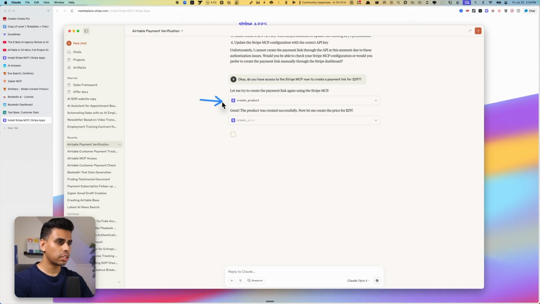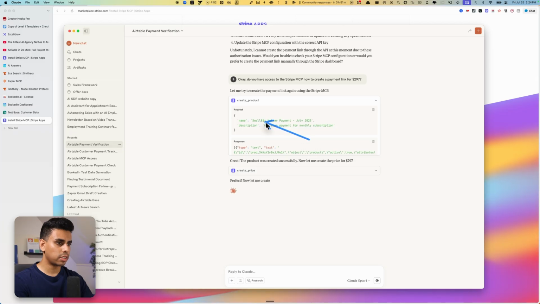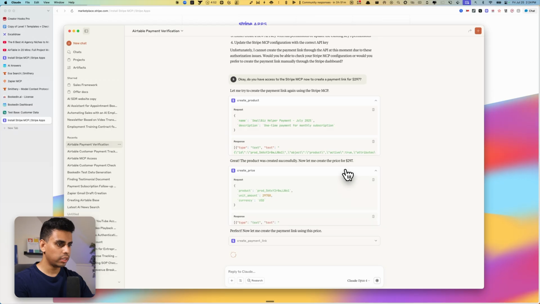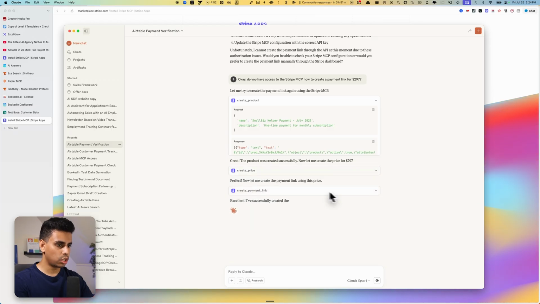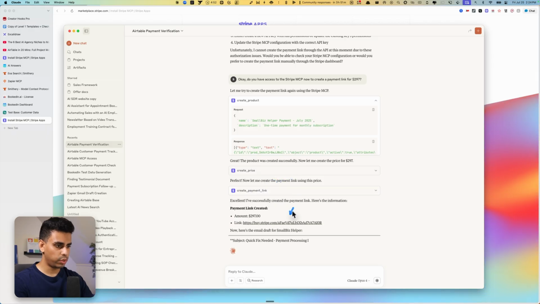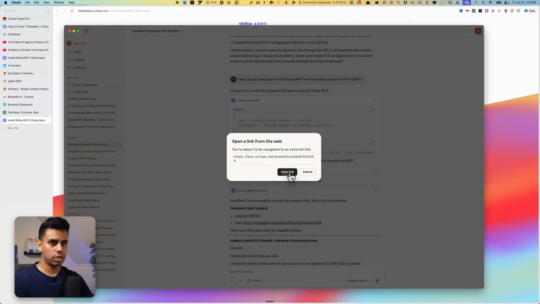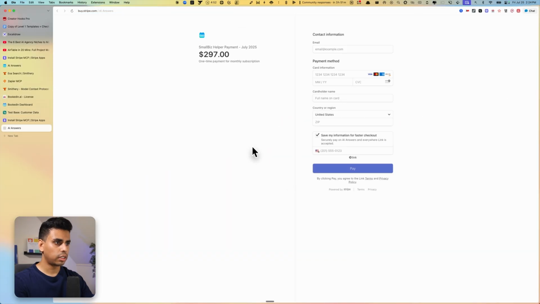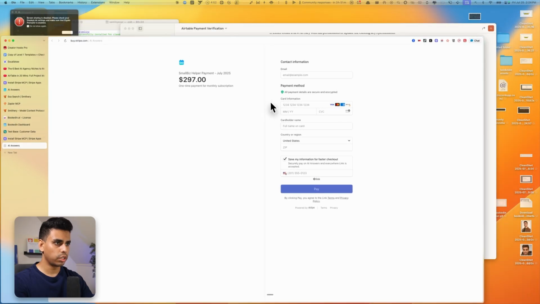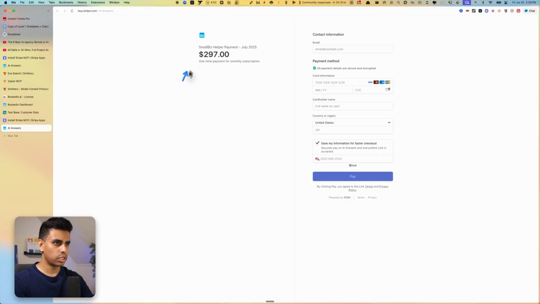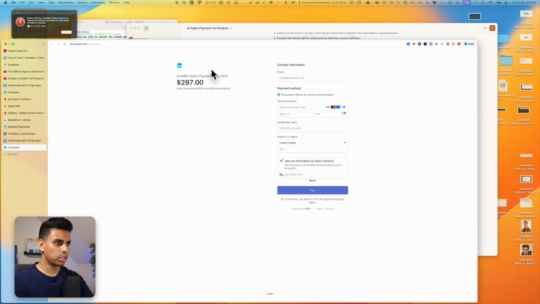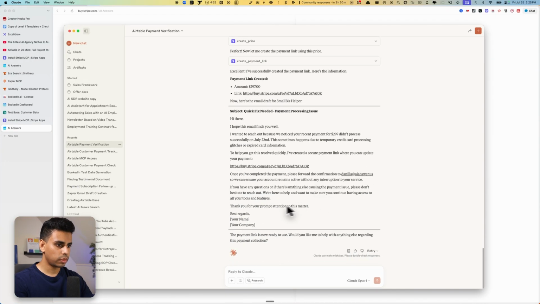So we'll see first what it does. It basically just calls the API to build these things for us, all right? So we know it's going through, it's created the price, and then now it created a payment link. And then boom, now we have a payment link for $297. Okay, so let's open it up just to see if it works. Okay, great. This looks pretty good. All the names and everything you'll see are correct. So let's go back. And it drafted an email.